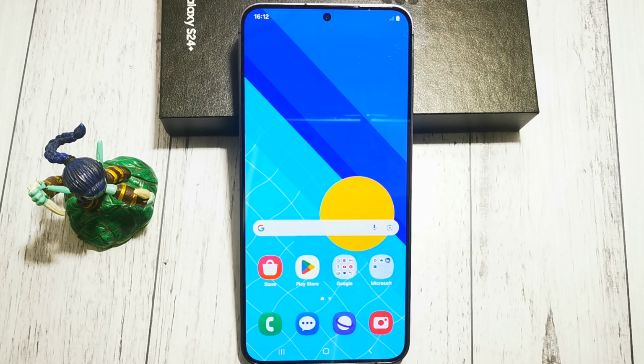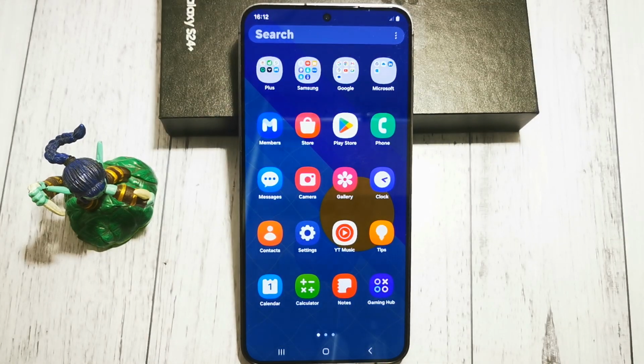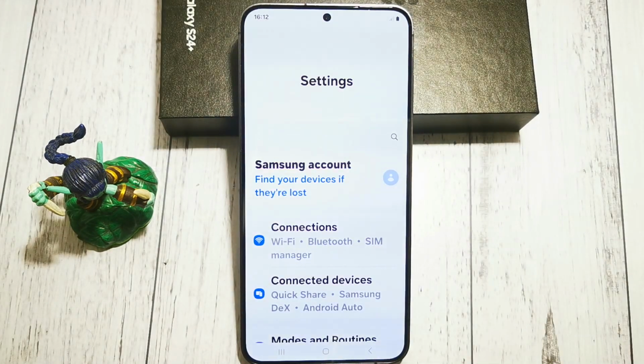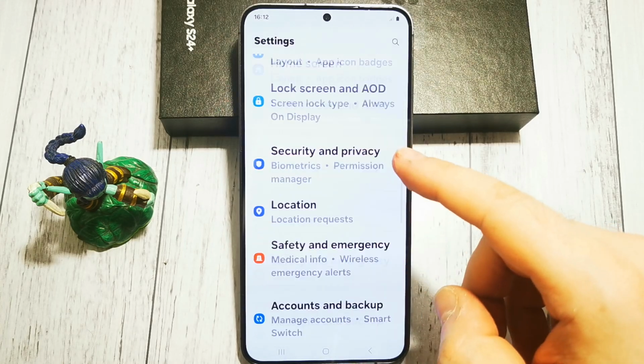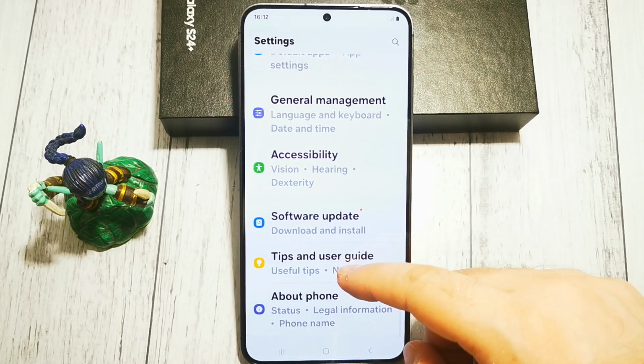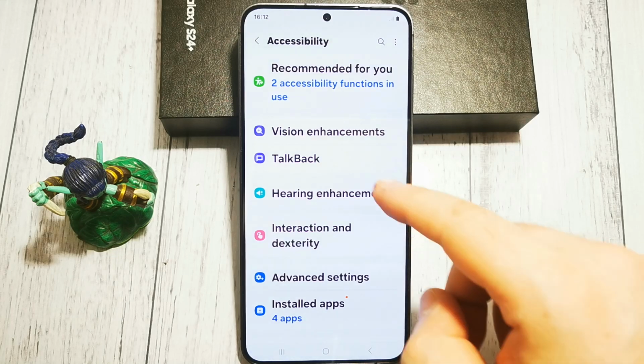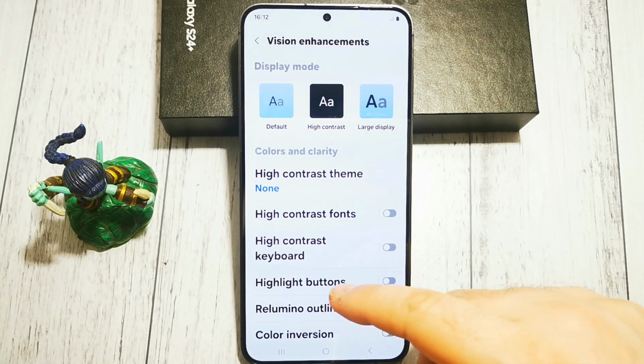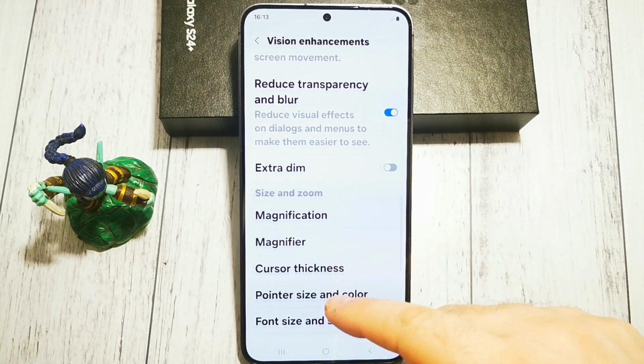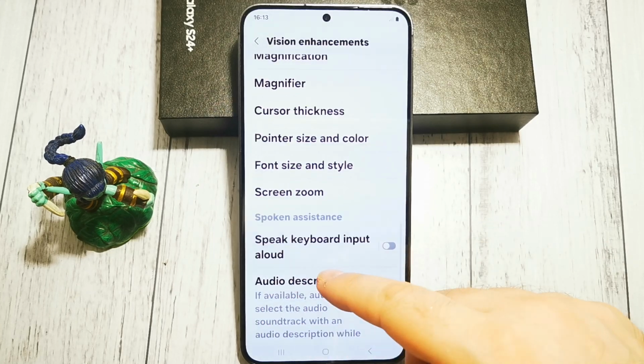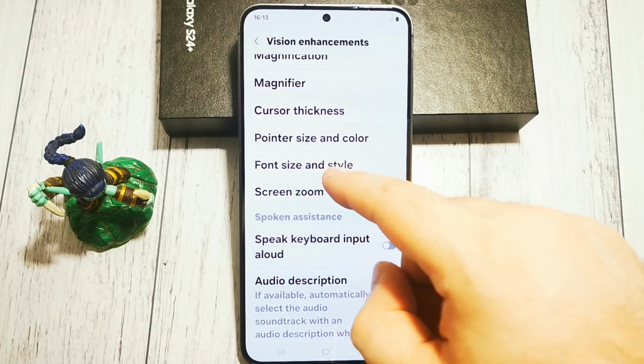Today I will show you where to find the option and how to make a screen font smaller in Samsung Galaxy S24 Plus phone. First we need to go to the phone settings. Then in settings we are looking for accessibility options menu. Here it is. Then at the top, vision enhancements. And on this list we're looking for font size and style.